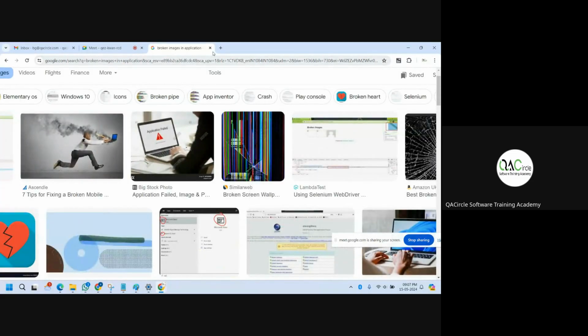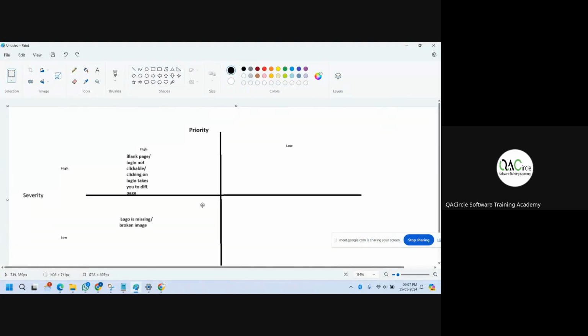Clear on this, guys? Understood? Okay, so this has low severity and high priority. Now can you tell me an example for low priority and high severity? The bug can be fixed later, but it has a very big impact.